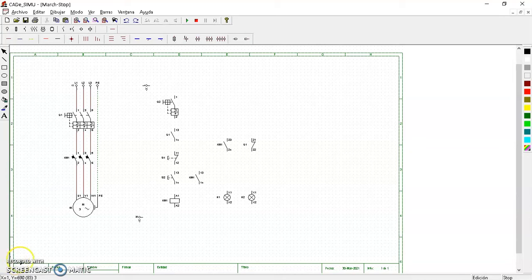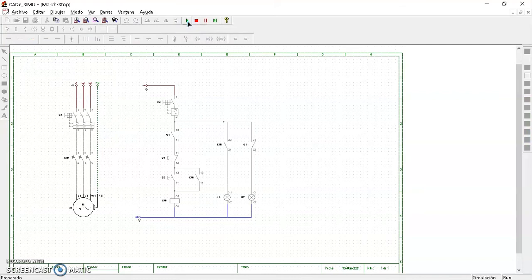Now it is the turn of the switching circuit. First the line, and after the neutral wire. Finally, we activate the simulation with the play icon. Press the start button to start the motor. The contactors are activated and the motor starts to rotate.